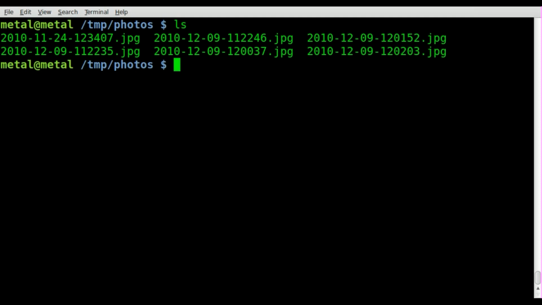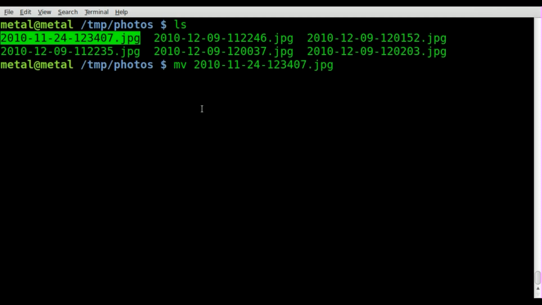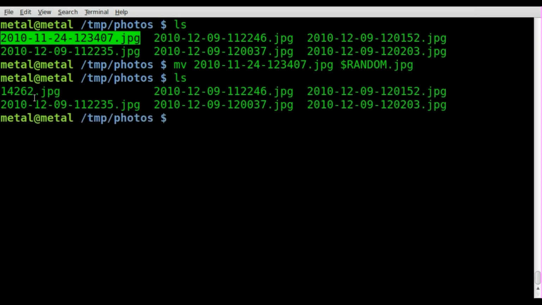If I wanted to rename one of them, I can say mv for move. I can choose a file name, and then you can just use the system variable of $RANDOM, all capital, not ransom, random, dot jpeg. We'll hit enter there. Now if I list out the files, you can see that that file is renamed to this file name. And that's fine and dandy.